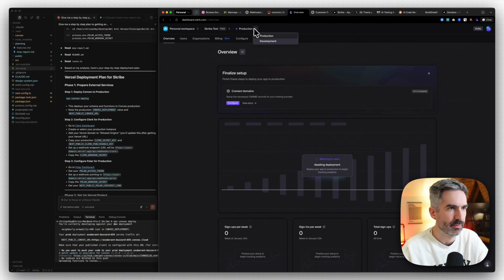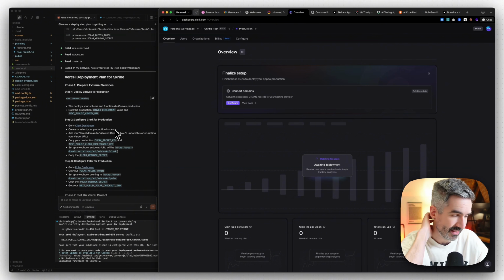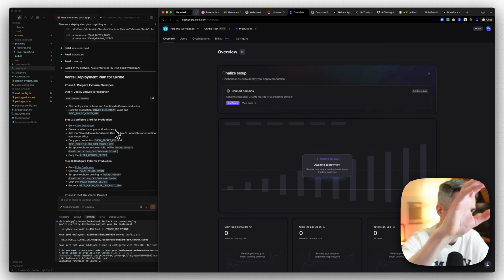So now we've created a production instance of Clerk, which is great. This will have all new users in it when people sign up, and it allows us to develop things on our application using the development instance in our local development version that we have running in Cursor with Claude Code. And then when we push it to production and make it live on our domain, we're going to be using the production environment in Clerk.